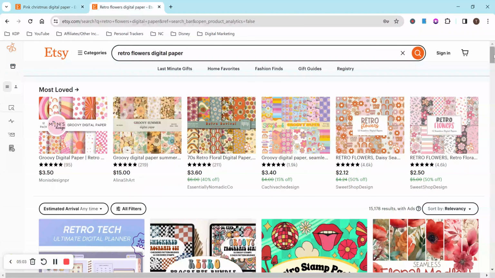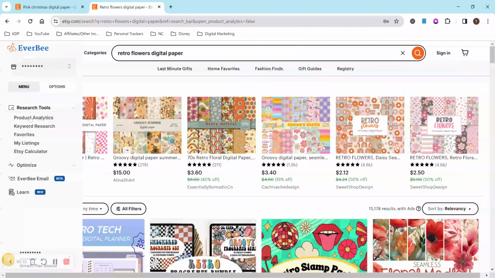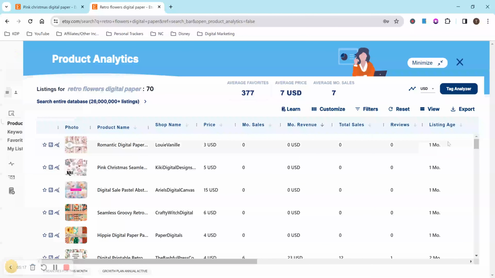I was looking earlier and I did find this one, Retro Flowers Digital Paper. This is unrelated to what we were just searching, but this one has 15,000 results, which is better. And if you go to the Everbee tool and then go to product analytics, you can actually see a lot more information.